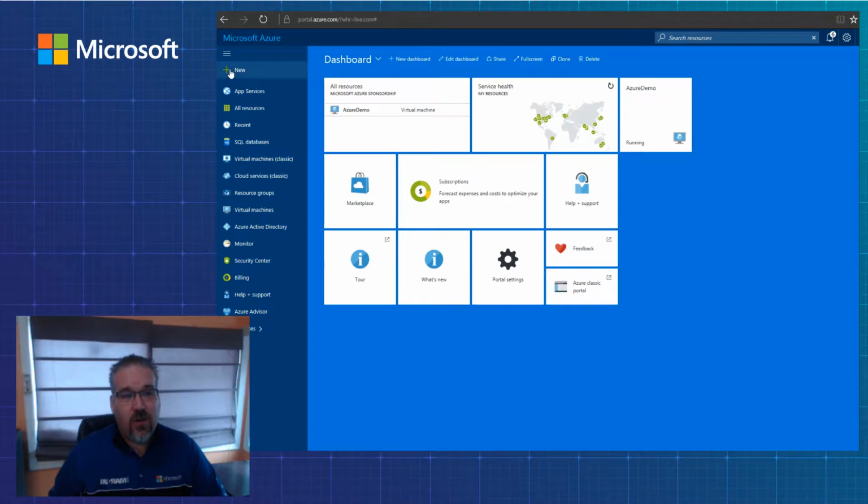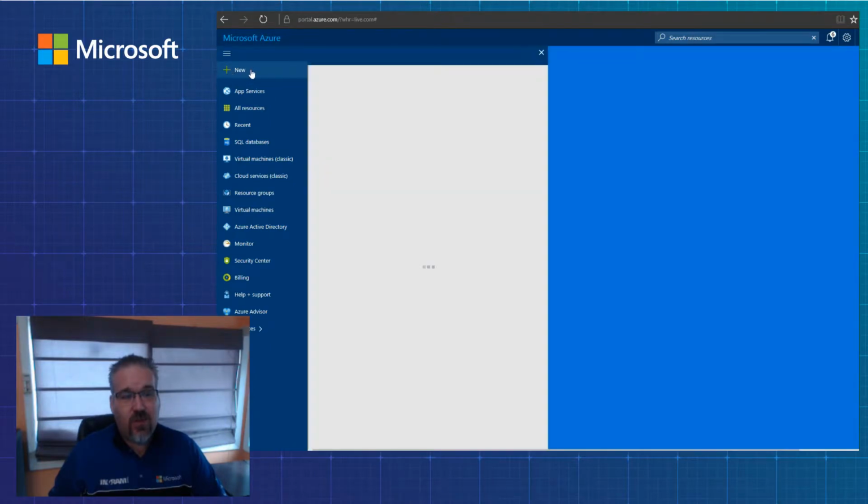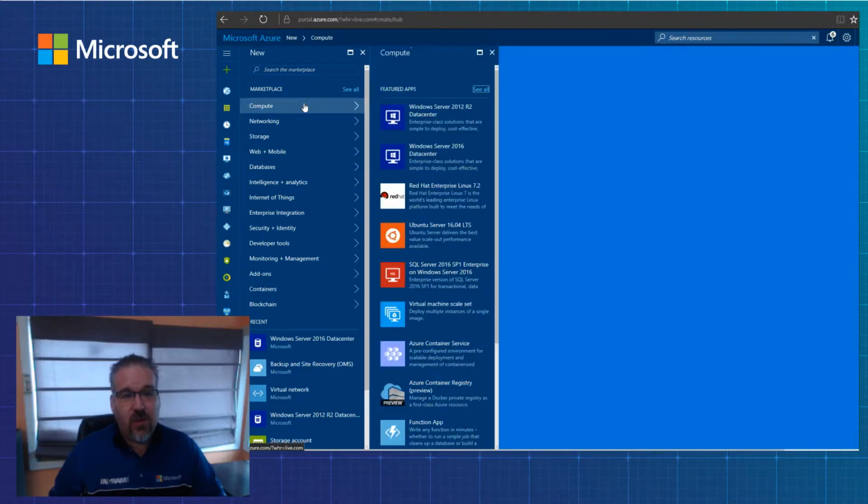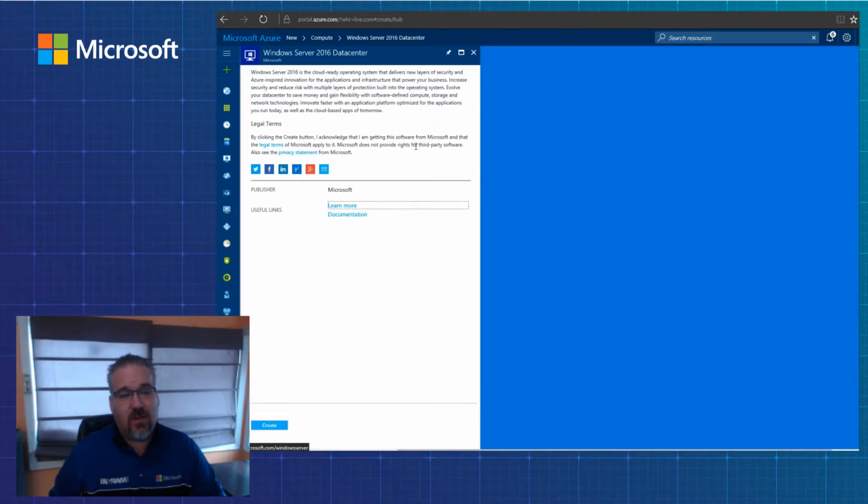So to create a new virtual machine, I'm going to select New up in the top left-hand corner, and it's going to open up the Azure Blades. I'm going to pick Compute. I'm going to pick Windows Server 2016. I went through that pretty quickly, but I can pick either Windows 2016, Windows 2012, or Linux machines, or also machines that are templated. So if I had decided to pick Cisco Virtual Firewall, I could also deploy an instance of that right from the marketplace. But I'm not getting into those today. I just really want to show you a virtual machine.